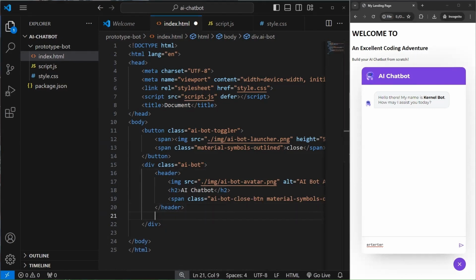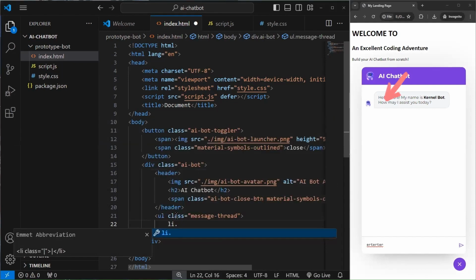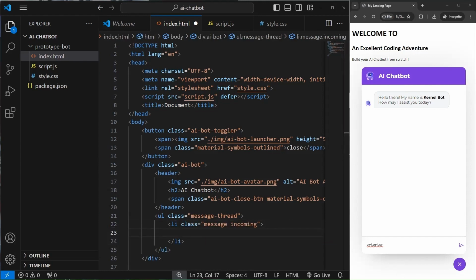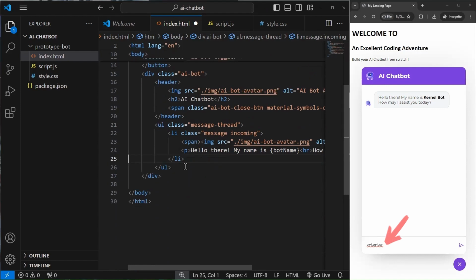Okay, and after the header, we make the message thread. And this is an unordered list. So give it a class of message thread. And inside of it will be a list with the message and incoming class. There will also be one for the outgoing, but let's just focus on the incoming for now. So as you can see, there's an avatar next to it, and there's the initial message. So let's just put this initial message over there. And way down below is the message input. So let's take care of that as well.